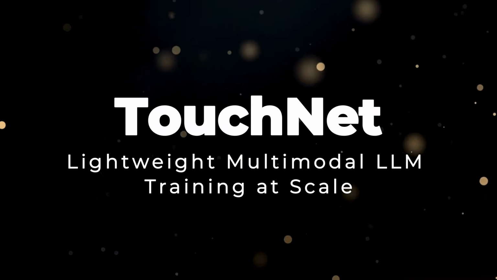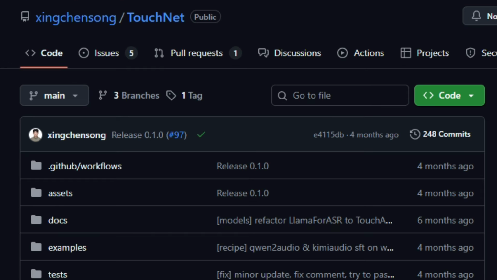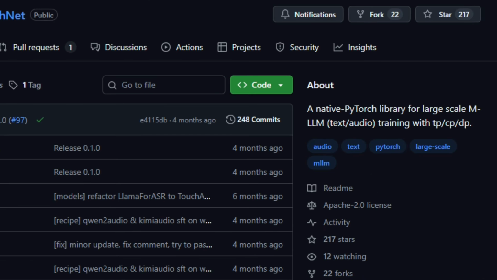Project number 5. TouchNet, lightweight multimodal LLM training at scale. Let's dive into the next powerful GitHub project, TouchNet, a PyTorch native training library designed specifically for large-scale multimodal LLMs, especially text and audio models, without the heavy complexity of traditional frameworks.